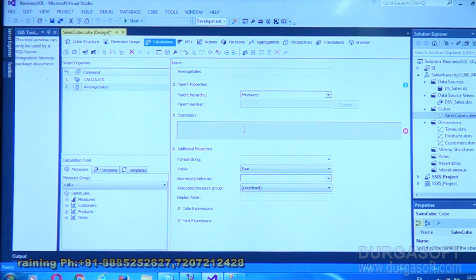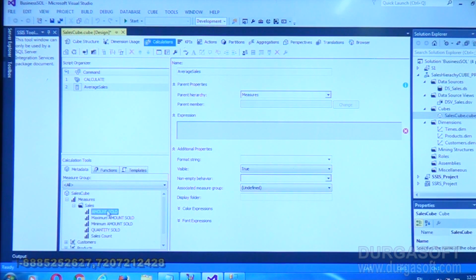So what is the formula? In the left side bottom part, it's showing me the sales cube and measures. From there, I am choosing amount sold divided by quantity sold. So I wrote my own formula by saying amount sold by quantity sold.